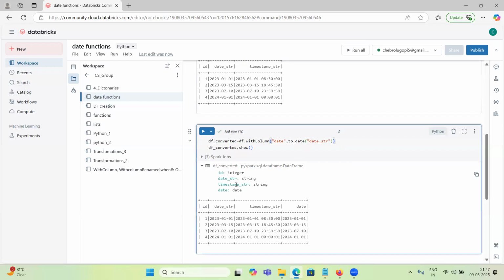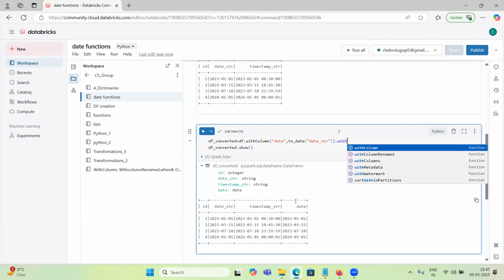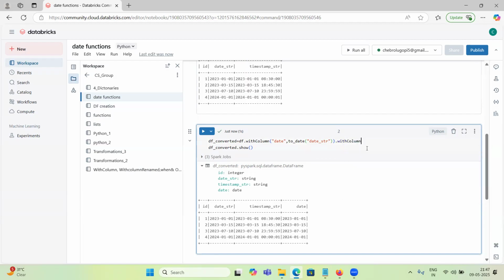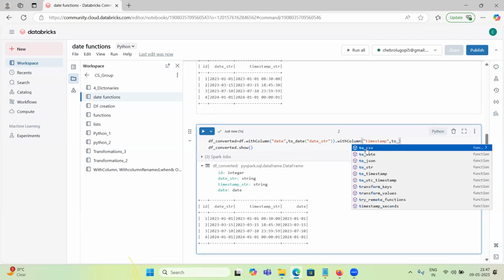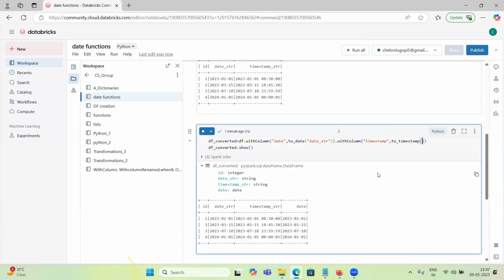And here you see timestamp. This column is what? String only. So how to convert it to timestamp? The function name is to_timestamp. So to convert to date type, use to_date; to convert to timestamp, use this one. And which column do you want to convert? This one, the timestamp string.